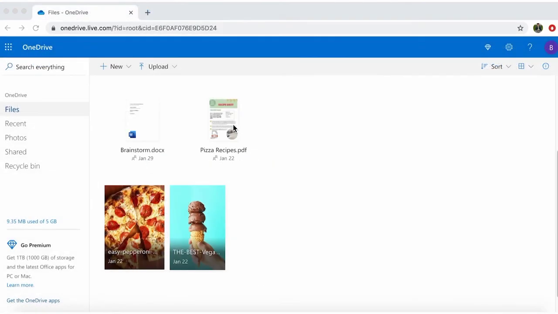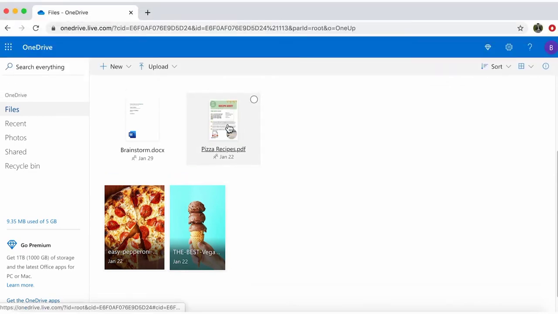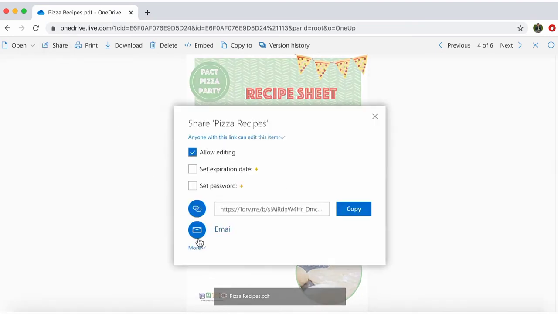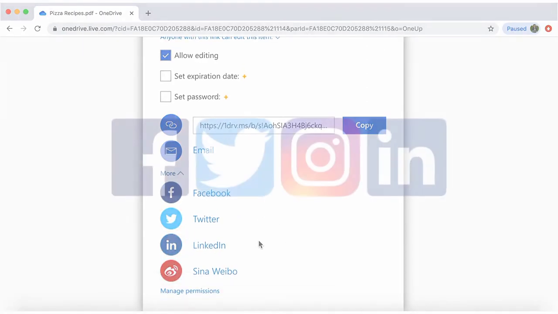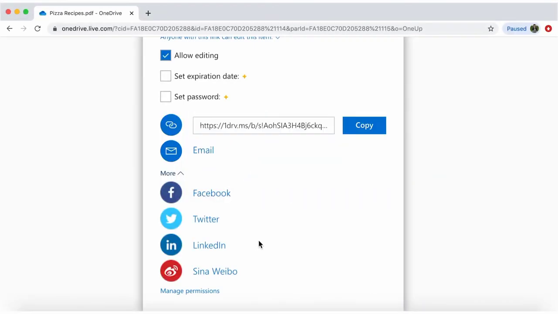What if you want to share by social media? To do it, double-click on the file to open your image or PDF. Go to the Share menu and then click on More. Select the social media channel you prefer, like Facebook or Twitter, and that's it. Keep in mind that this feature works only with images and PDF files.